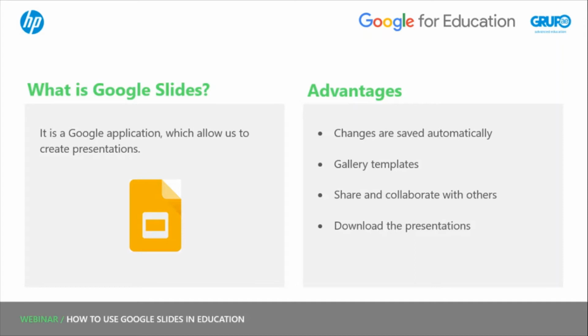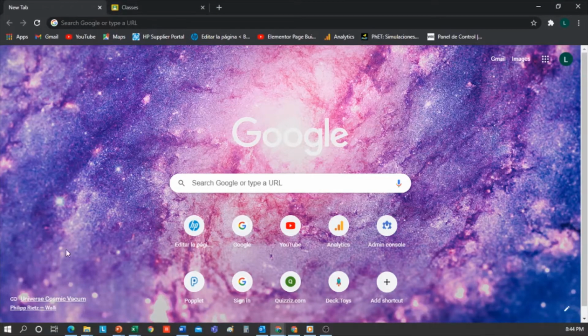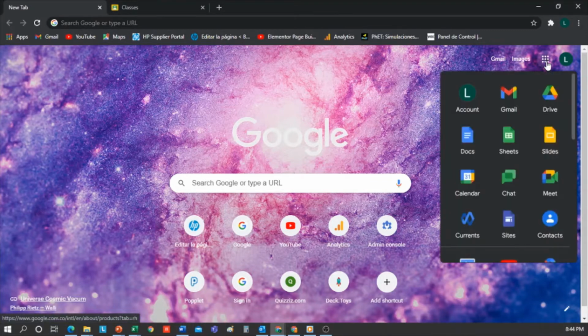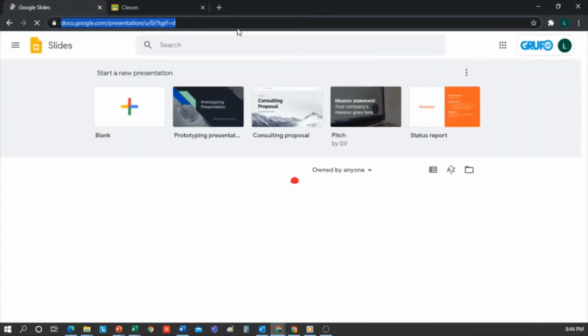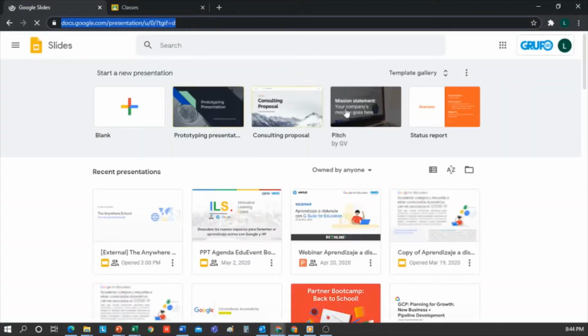Now let's practice. I have opened Chrome from my Google account. So where do we find Google Slides? There are two ways to enter. One is from the 9 dots where all the Google applications are located. We search for Slides and click on it. This is the interface. Here I see the templates to begin creating a new presentation. Or if I want to work on a blank presentation, I can do it from here. And here are the presentations I've been working on recently.